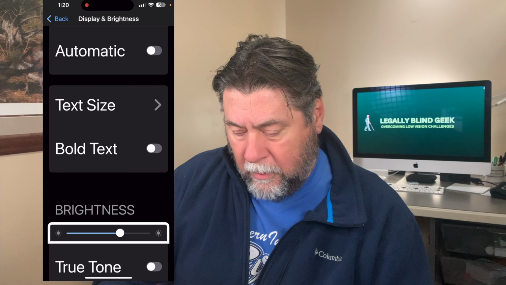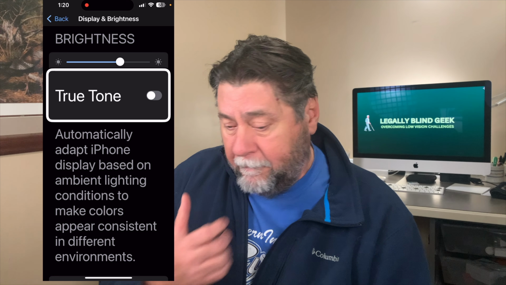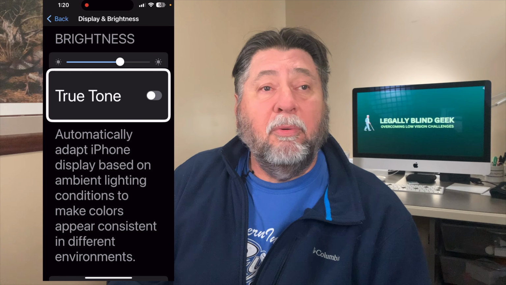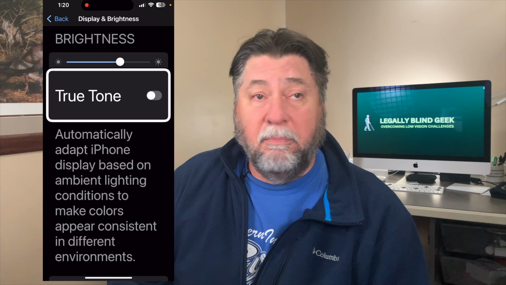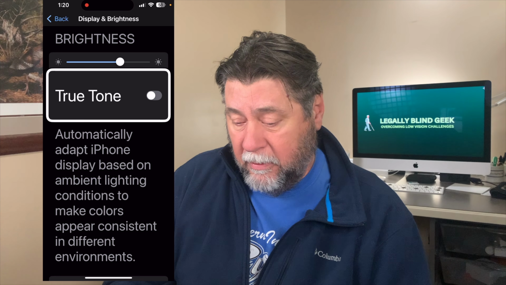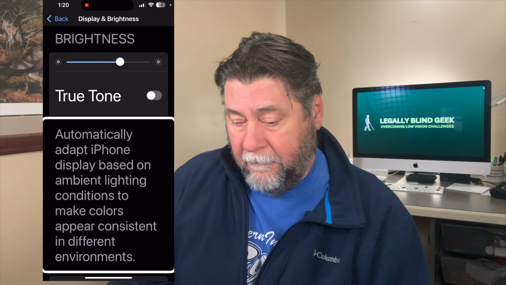Settings. Text size. Screen brightness. True tone, switch button, off. True tone, I think Apple's description probably does it more justice than I could do. Automatically adapt iPhone display based on ambient lighting conditions to make colors appear consistent in different environments.